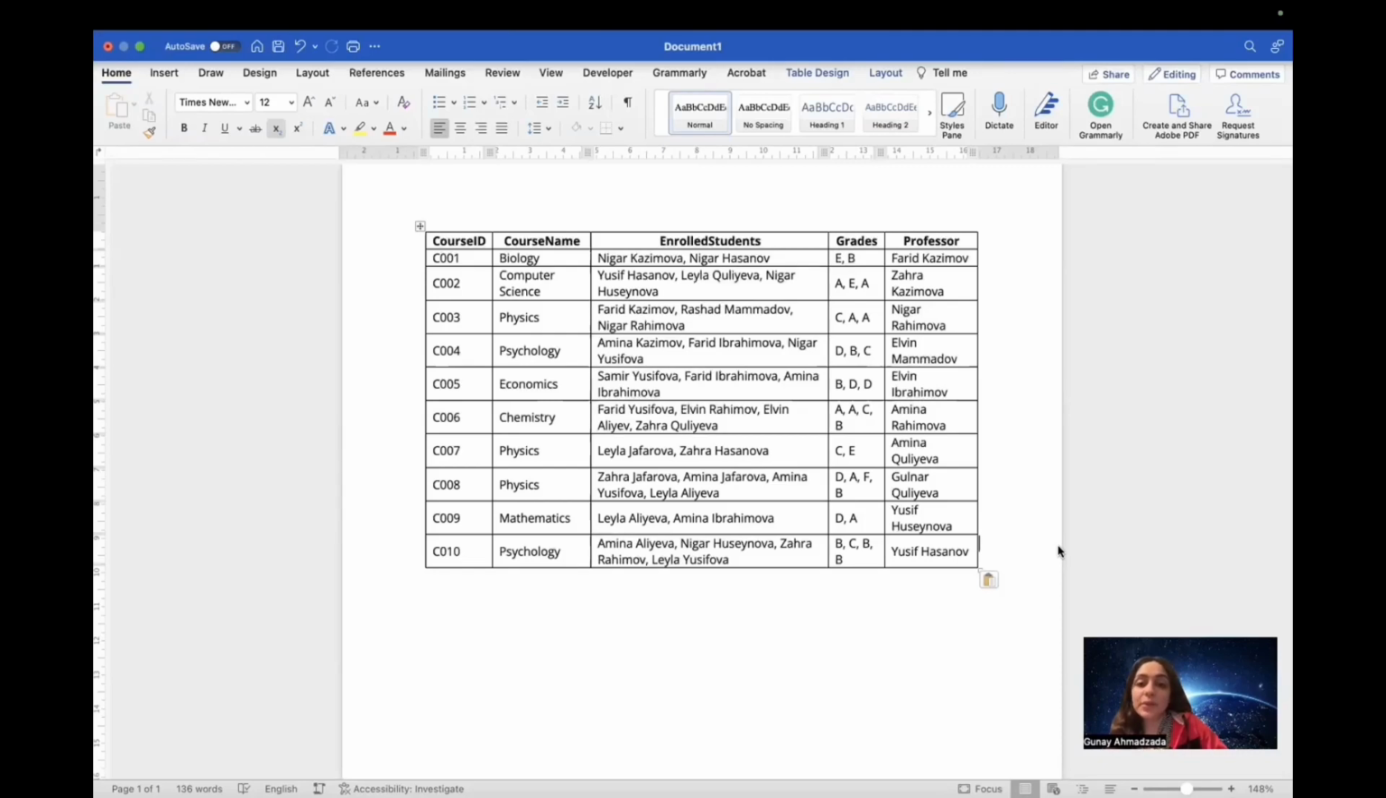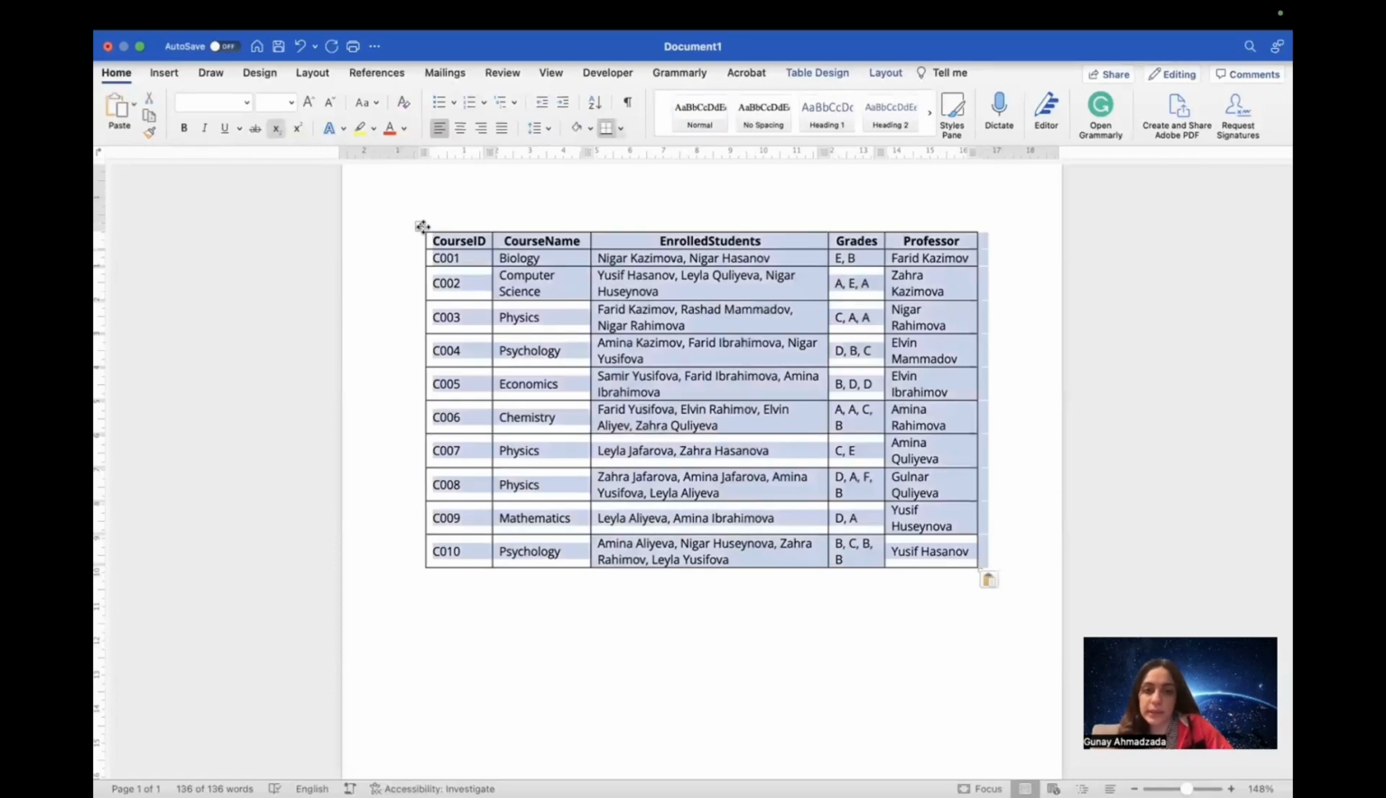Hello everyone, today I am going to talk about the steps of normalization and how to create and populate the tables with PostgreSQL in pgAdmin. So this is our unnormalized table, and let's get started with the first normal form.